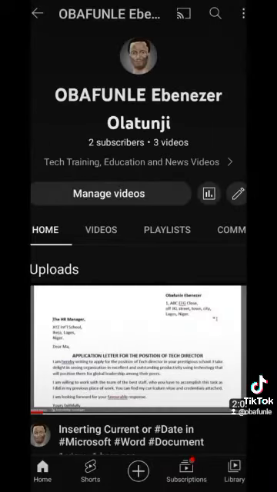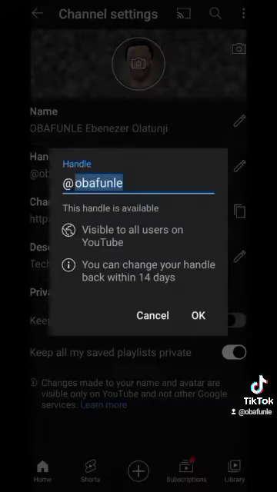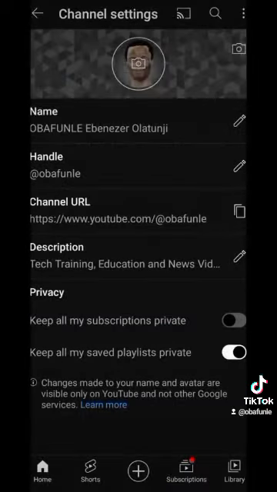Select your channel. Once it loads up here, you select this pen in front of manage videos. You can just select this pen at the extreme. Once you select the edit, the first option is name, then the second option is handle. Then you just select your handle, put your handle here. I've put my own, and you click OK. Once you are done, just move back and your handle will be saved.